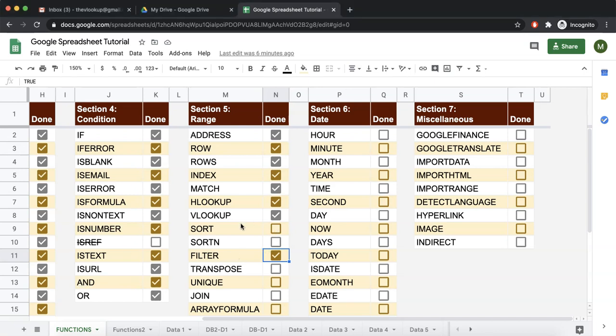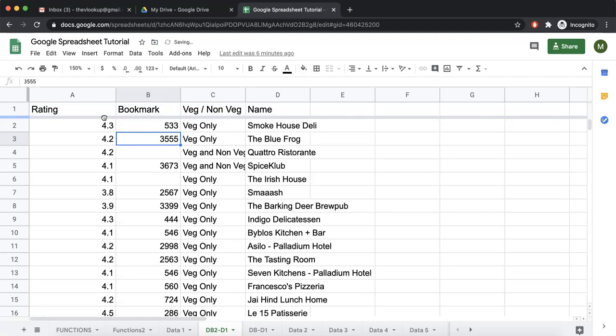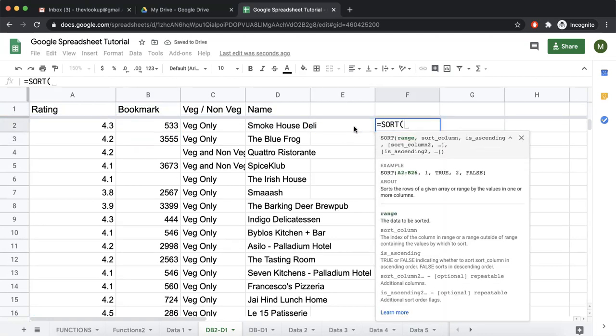Now let us go back to the sort where we left it. In our result of the filter function, first let us see what sort is doing. So sort takes the range and then takes the sort column, based on what column you want to sort, and then whether it is ascending or descending. True or false indicates whether to sort the column in ascending or descending order. True means ascending, false is descending.